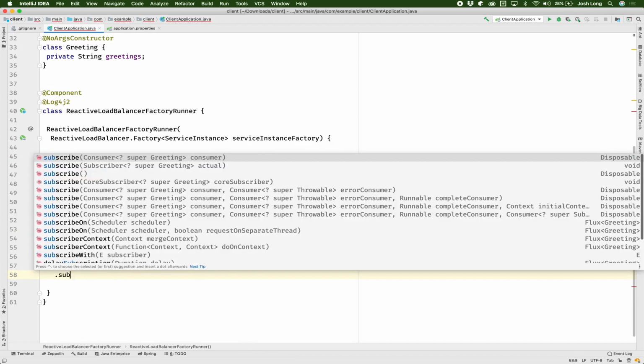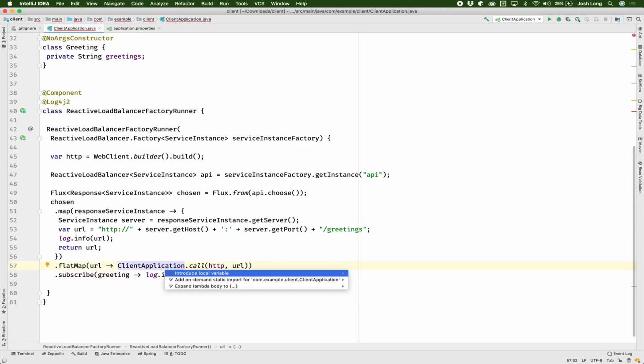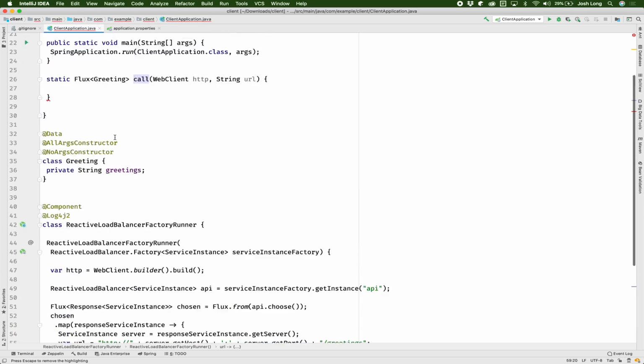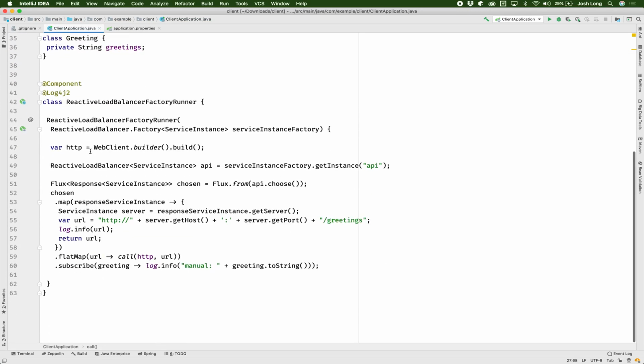And then I'm going to subscribe. So I'll say log out, given a greeting response, log out. This is going to be called manual, okay? We're going to be making a manual call here. We're going to log it out the old-fashioned way. Alrighty, so that should work. This is a little hackety, whatever, okay? Now, what are we actually doing here? We're saying http.get.uri(url).retrieve().bodyToFlux(Greeting.class). Okay, that's all I'm doing. I'm just saving myself from having to retype that next time. So that's one way to do it. Let's see if that works, okay?